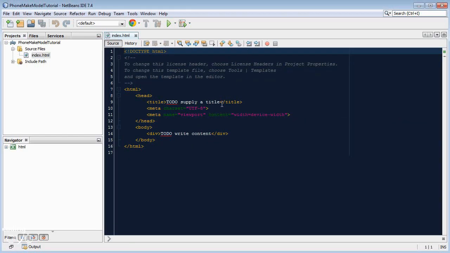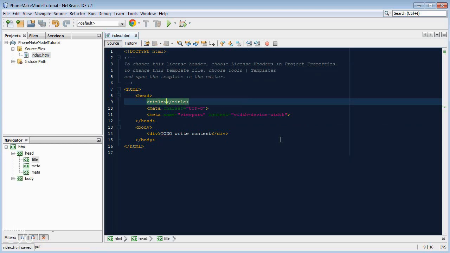Okay, let's set the title to phone make and model selector tutorial. I'll call it tutorial. Okay, then I'm going to delete this div.